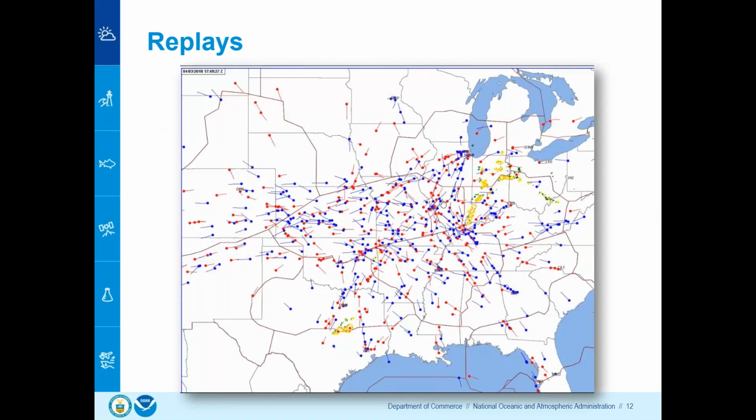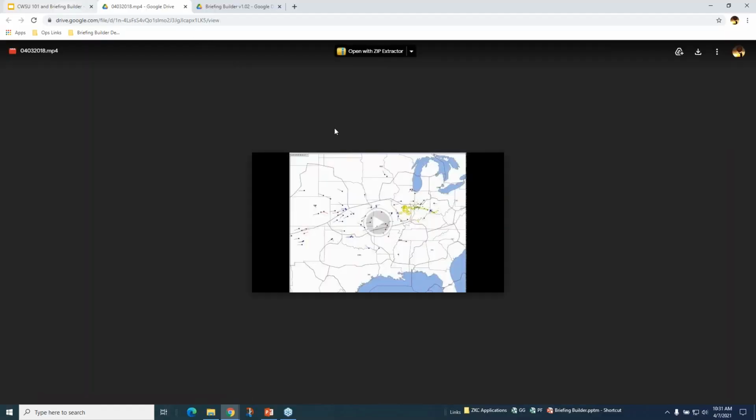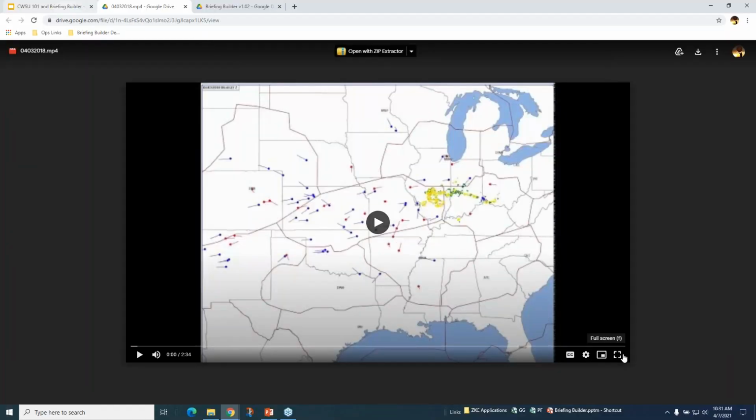So I just have a little bit of a replay as well to give you an idea of what that looks like. This is actual data, actual airplanes in the air. Is it going to work, Ryan? Click on this. To give you an idea of what it looks like when there's weather.